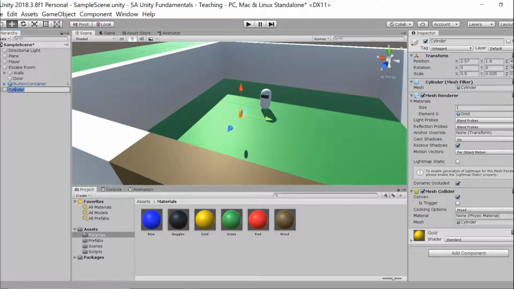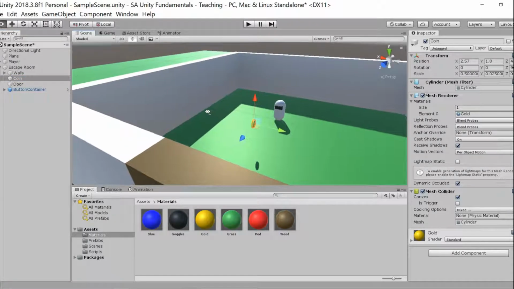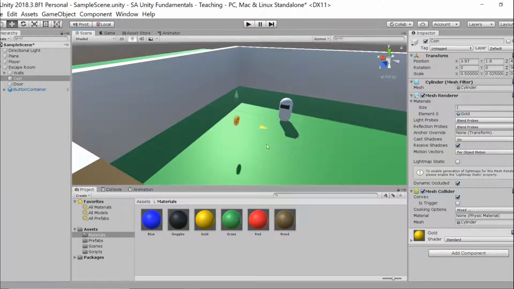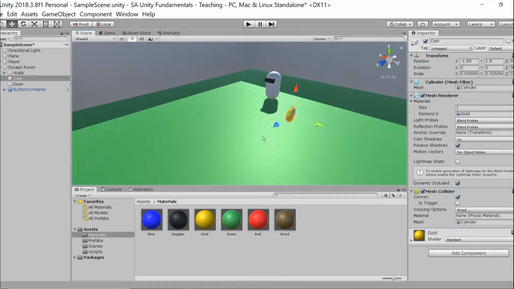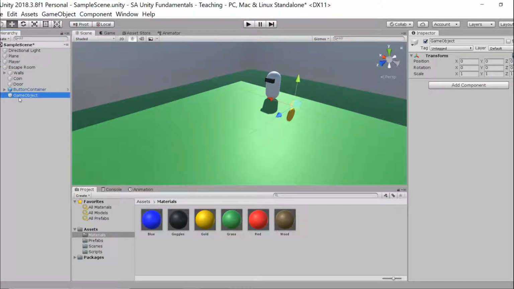Okay, and I'm going to also rename this with F2 to coin. Put this in here. And so yeah, now I can move it around. Also, since I'm going to be creating several of these, I'm going to create another empty game object, and I'm going to call this coins.